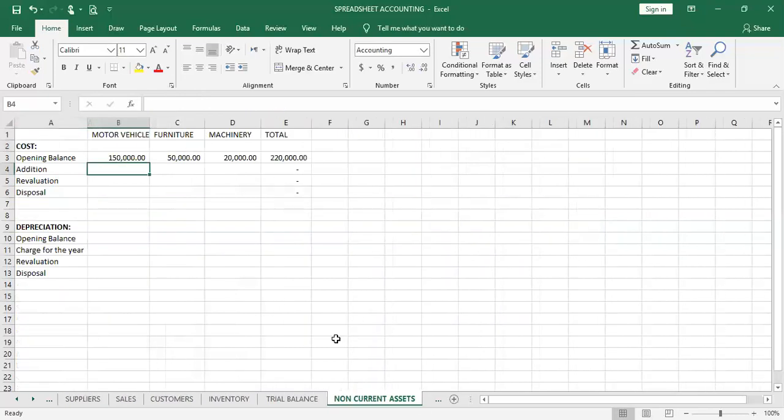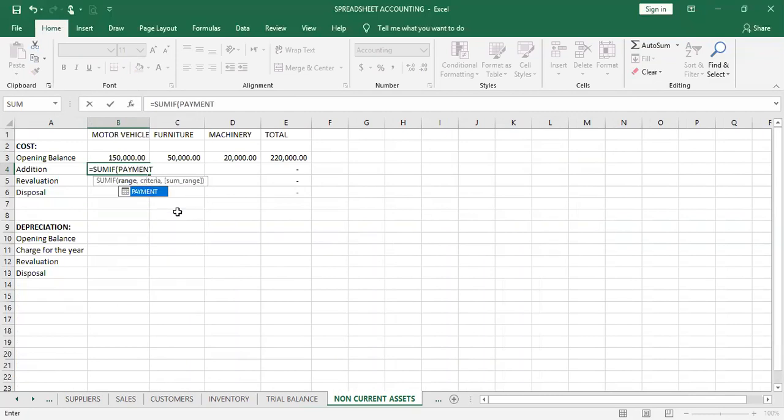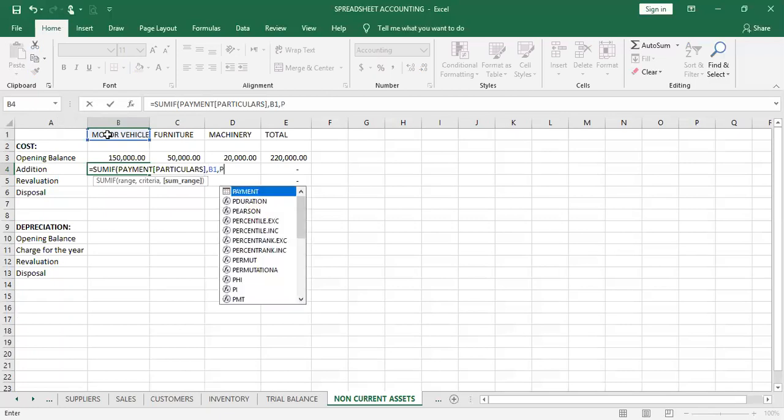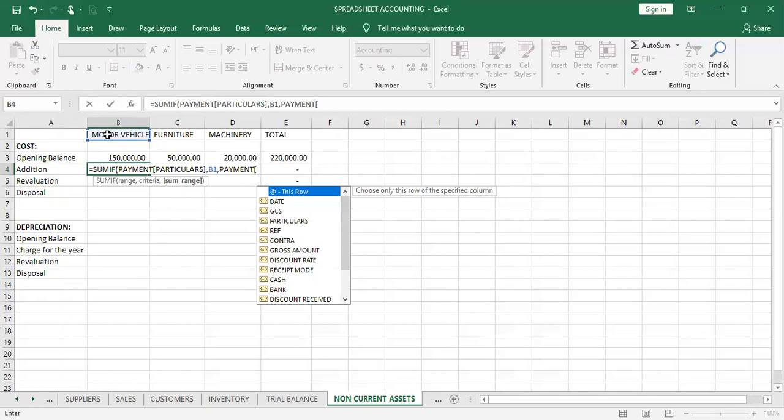So going back to the non-current asset schedule, under addition, we say SUMIF. Now we pick it from the payment table. The column serving as a range is the particulars, comma. Our criteria is this asset, which is in B1, comma, and then we will have our sum range to come from the payment side again, and then the column is the gross amount.